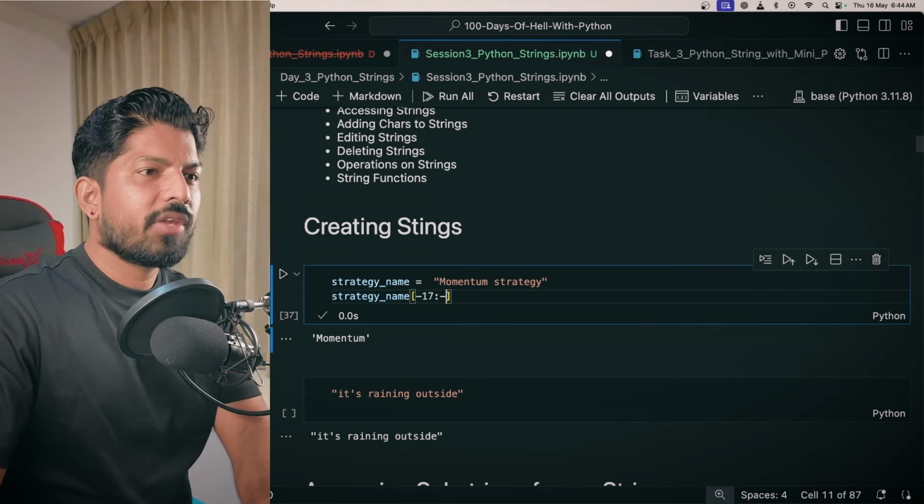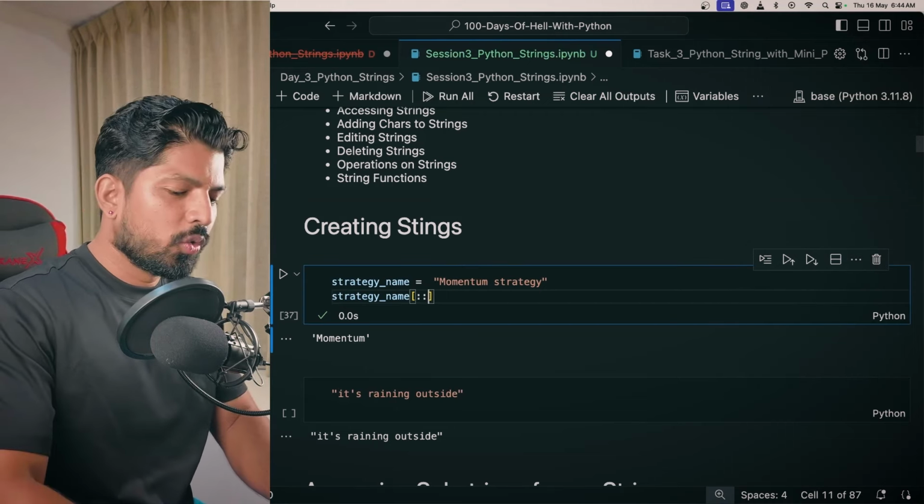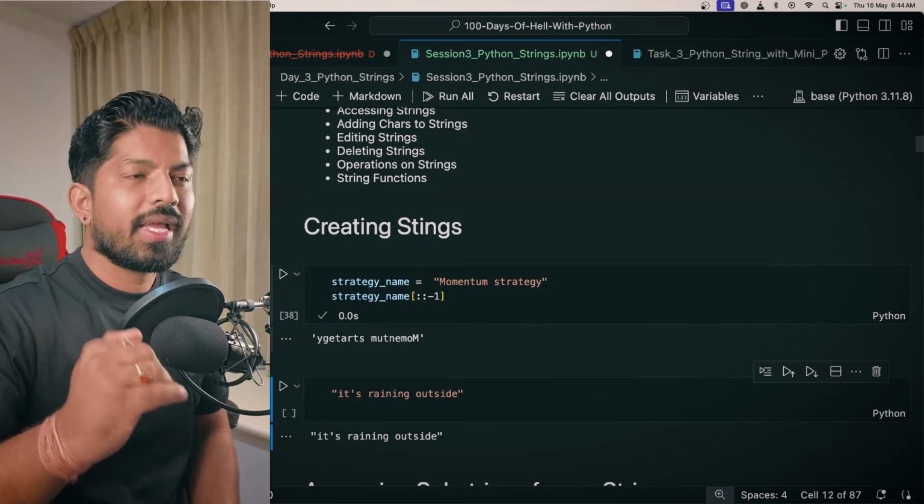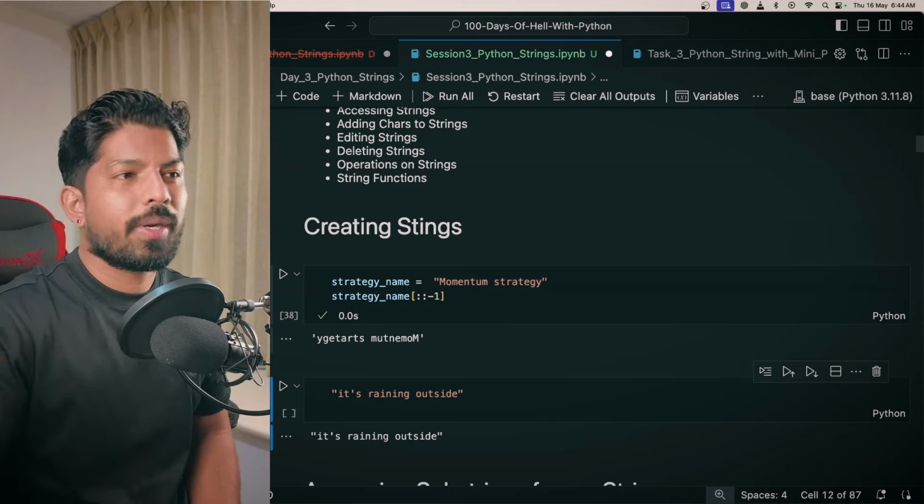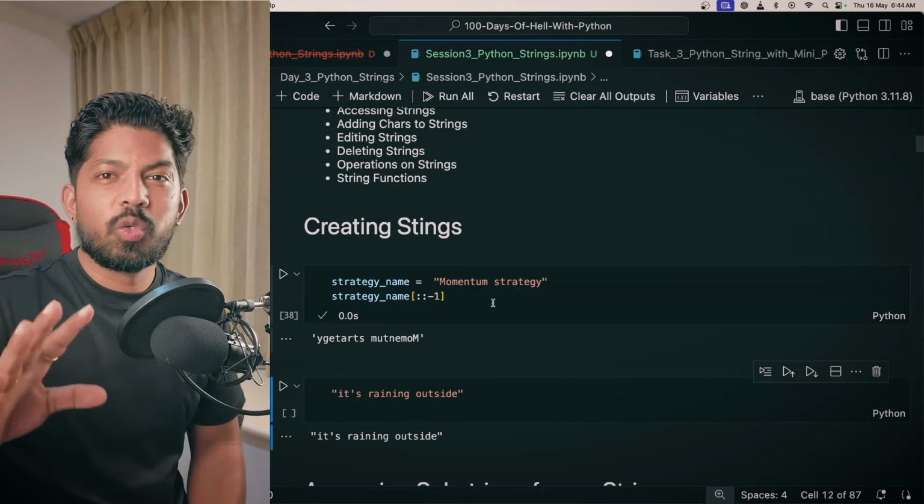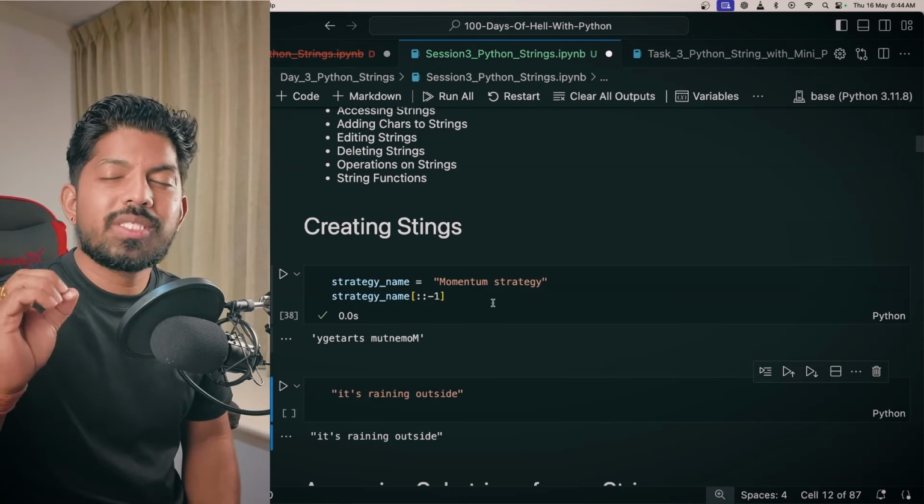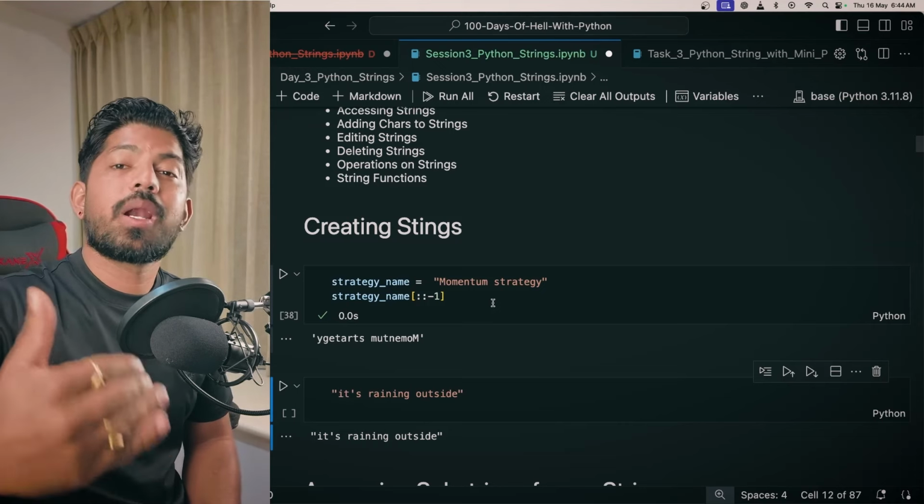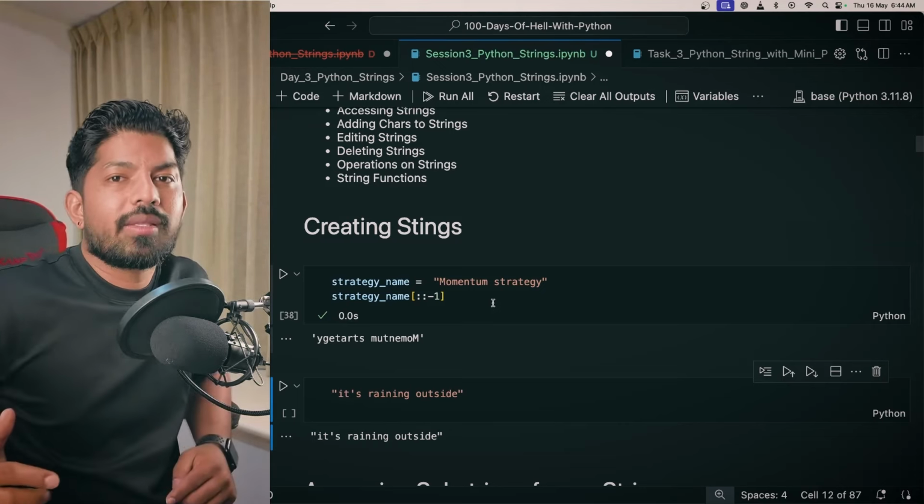Okay. And again, if you want the whole string in reverse, you just give 2 colons as empty and then give the step size as -1, and you will get the whole string in reverse format. And now I think you are able to understand the power of Python. With just one line of code, we are able to reverse the whole string. But in other languages, we have to write the full code, right? And then it will reverse the string.